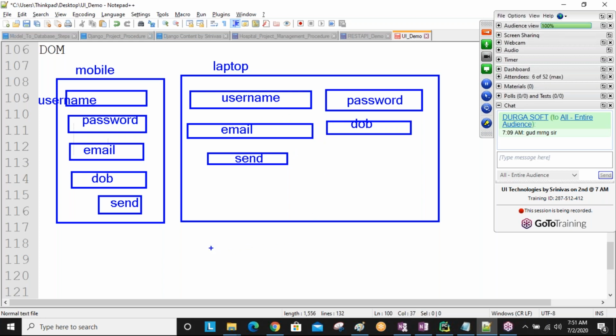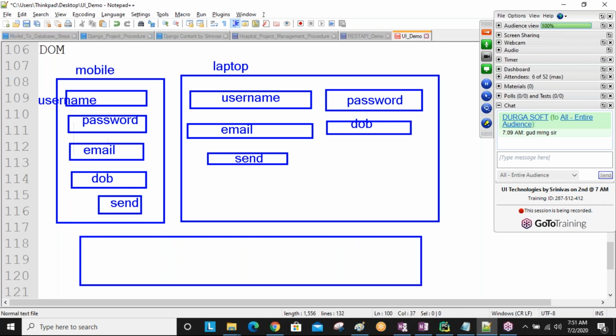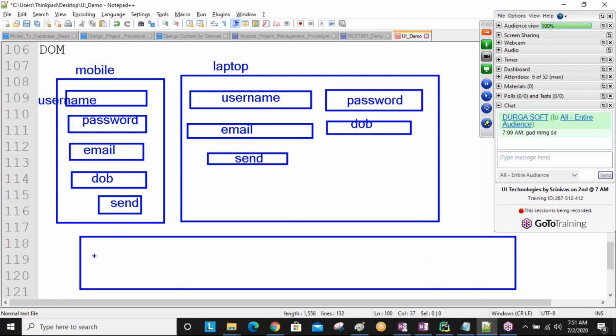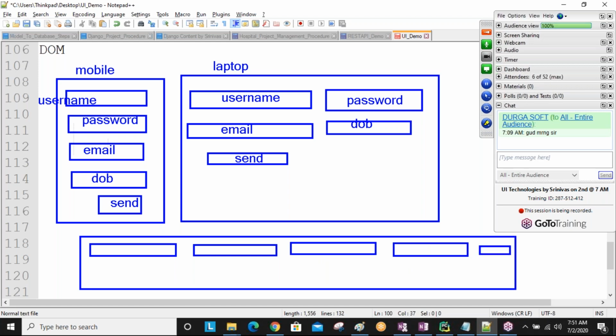Okay, sometimes if you open the same application on a desktop, for example computers with a big screen, then all the buttons, username, email, password, DOB, send button also, you are getting like this. Understand this one? So one application we are developing, and if you open the same application on different devices, then you are getting different styling, different presentation style. Okay, that is what we are calling responsive design.